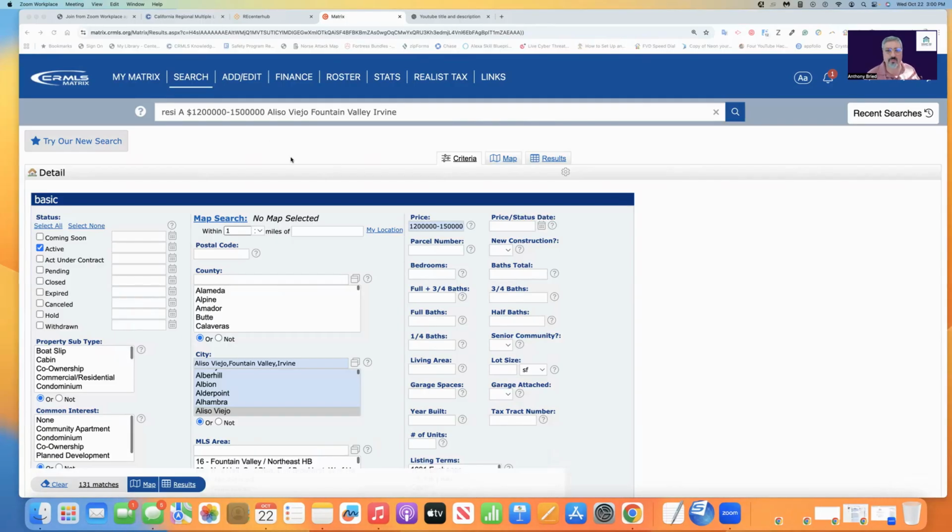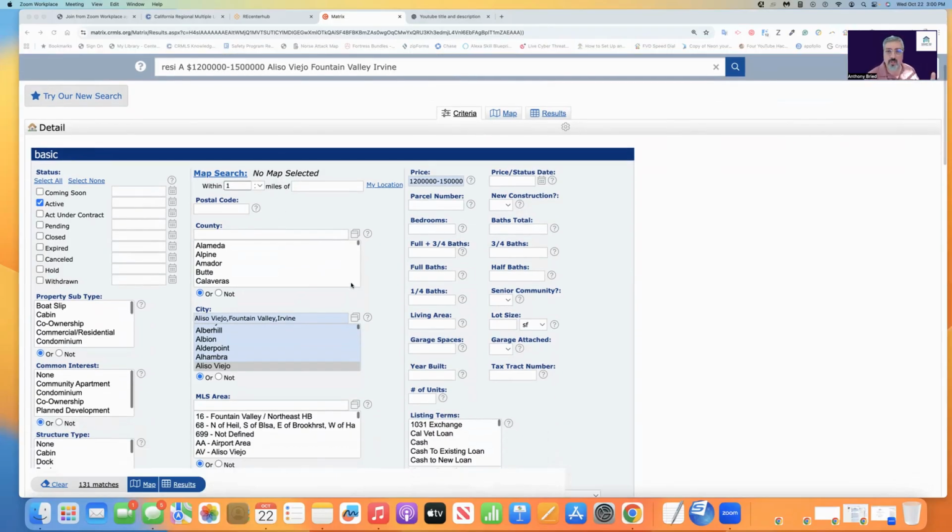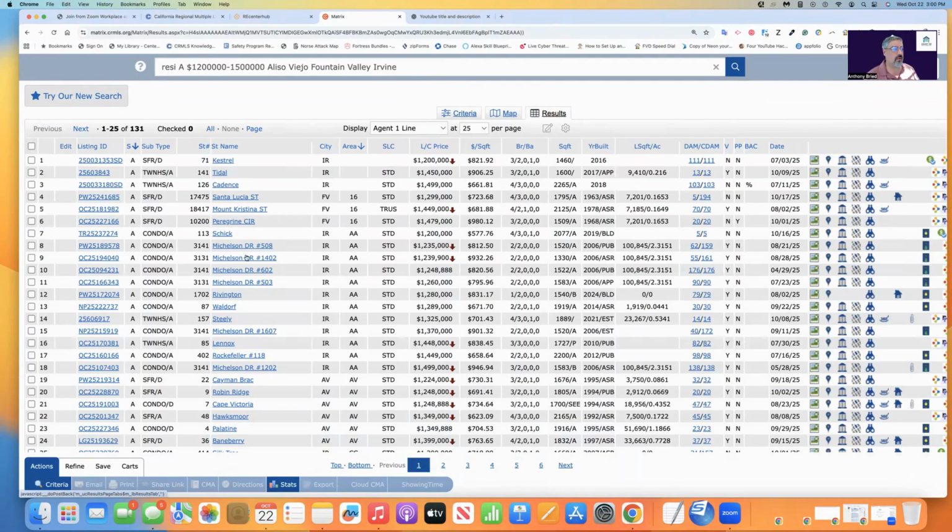So once you're in the MLS system and you've put in your criteria for your clients to pull up information and you hit results, very simply, looking at your results, if you want to make this a saved search because you want to go back in again and again for your clients to see new updated information, just simply come down below to the bottom left-hand corner. And next to the Actions tab, there's a tab here that says Save.